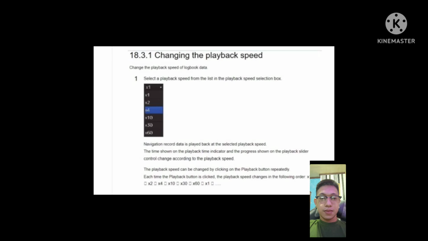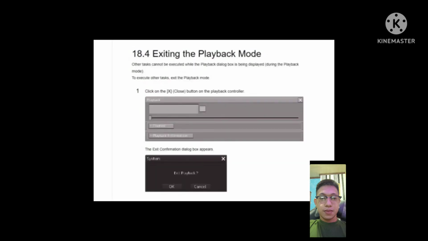Each time the playback button is clicked, the playback speed changes in the following order: by 1, by 2, by 3, by 10, by 30, by 60, and go back to by 1. The next is exiting the playback mode. Other tasks cannot be executed while the playback dialog box is being displayed during the playback mode. To execute other tasks, exit the playback mode.